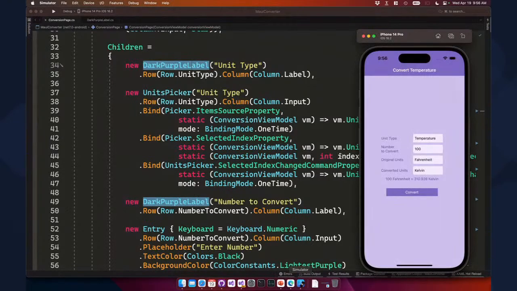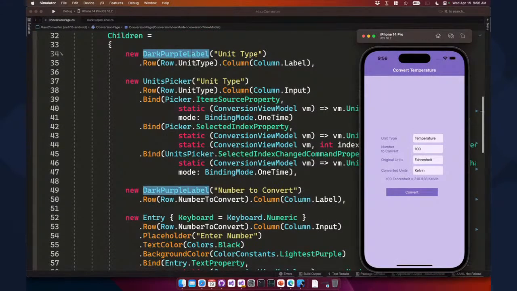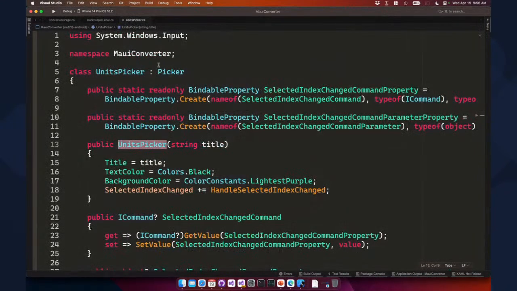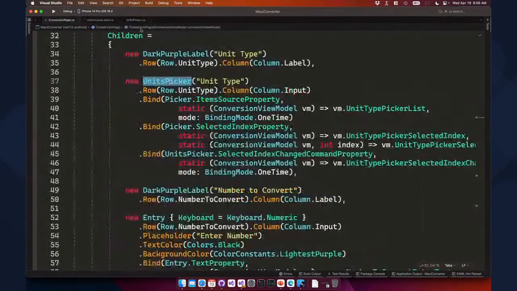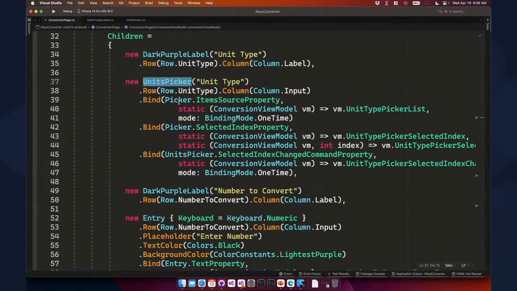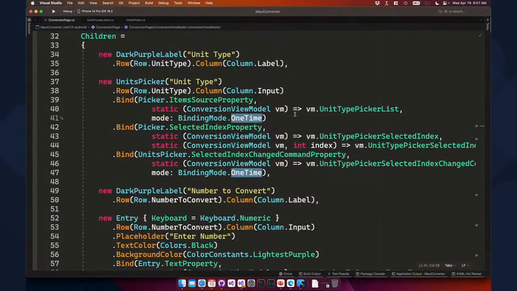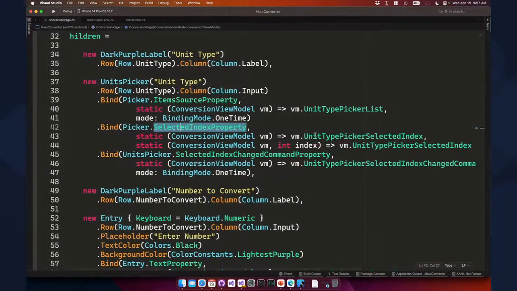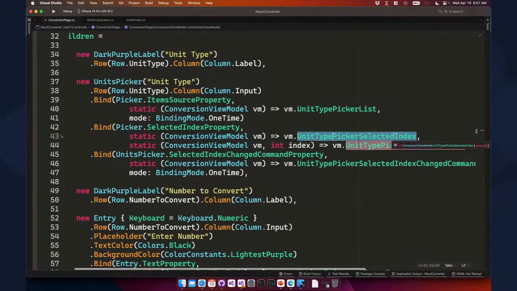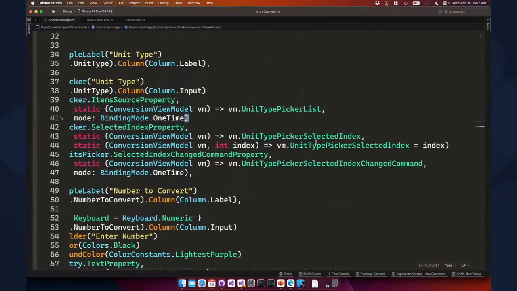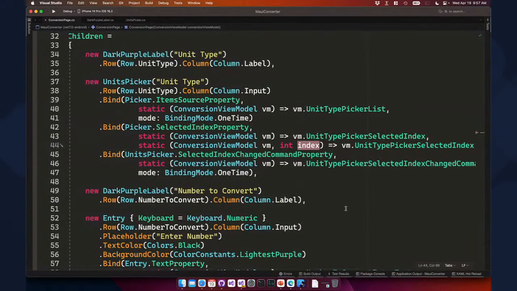So yeah, we've got our dark purple label in the row unit type column label right here. We've got our picker, which I've also created a custom picker for, and so we can easily add in our code. We've got our bindings here. We can have either one-time bindings, or a two-way binding, where this is us retrieving the value from our view model. And then if anything changes, we can tell it how to update the value in the view model from the user in the UI. So I highly recommend everybody play around with this.